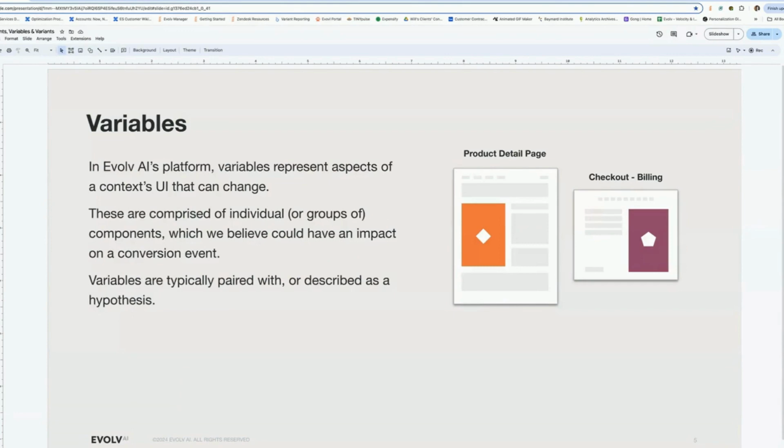In Evolv AI's platform, variables represent aspects of a context UI that can change. These are comprised of individual or groups of components, which we believe could have an impact on a conversion event. Variables are typically paired with or described as hypotheses.